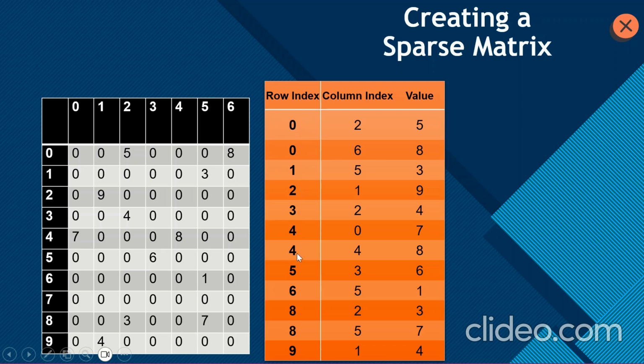Similarly, there are 2 entries for 4, you can check it here. For 4, you have 2 entries like 7 and 8, right? Similarly, for 8, you have 2 entries. That means row number 8 would be containing 2 non-zero elements, right? There could be 3 entries, there could be 4 entries, and so on.